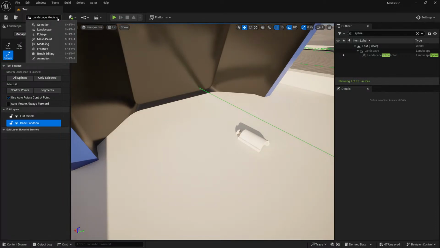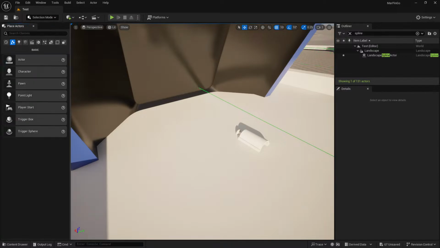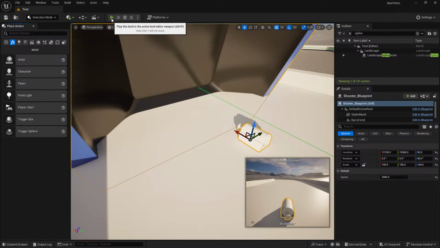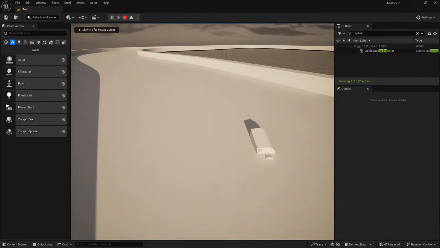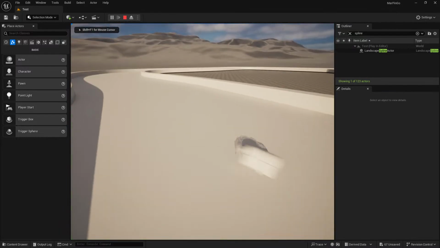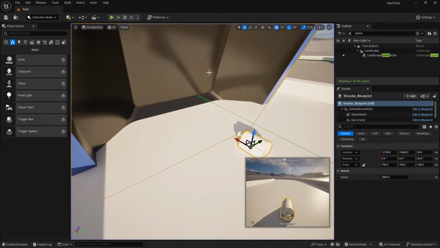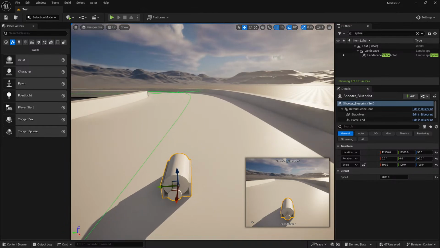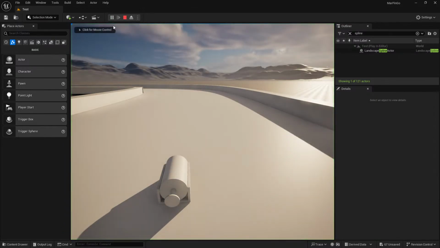Let's go to here. Select this. Play. Let's escape it. Escape. Rotate around. Right behind it. There we go. We're going to play. Look at that.